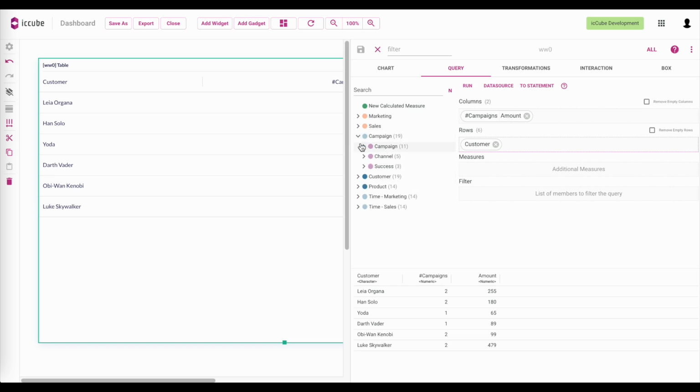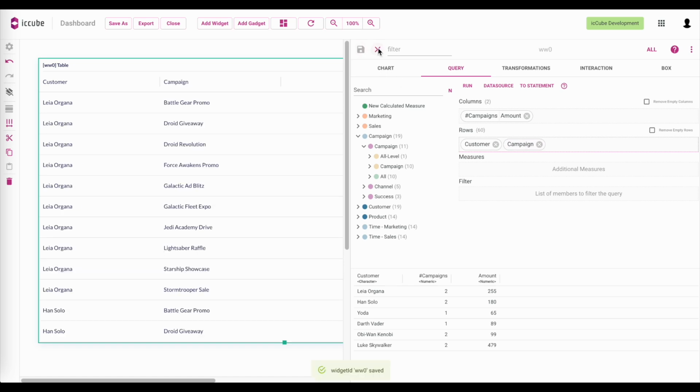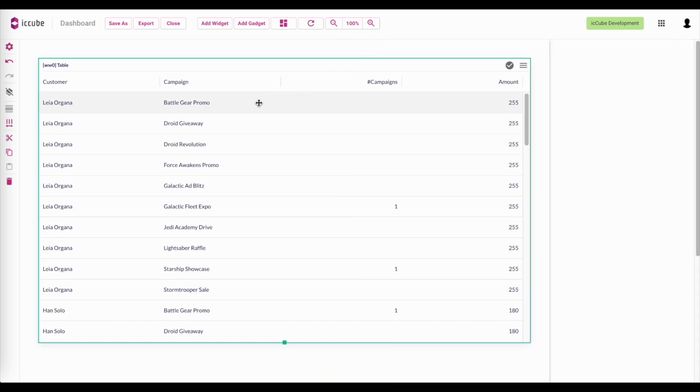If we add campaign to the query, you see that amount remains unchanged per customer, but the number of campaigns will adjust accordingly.